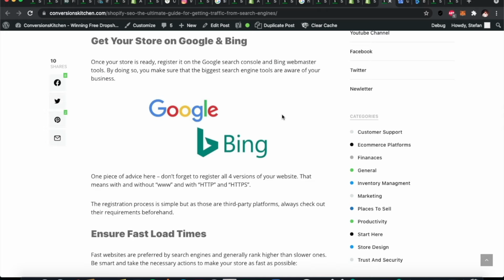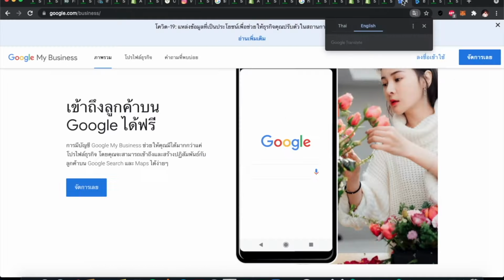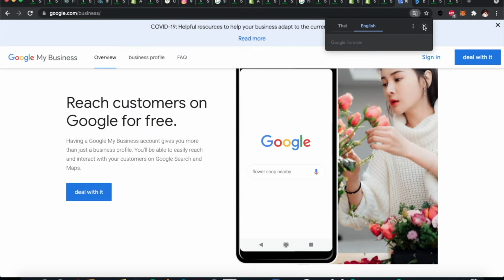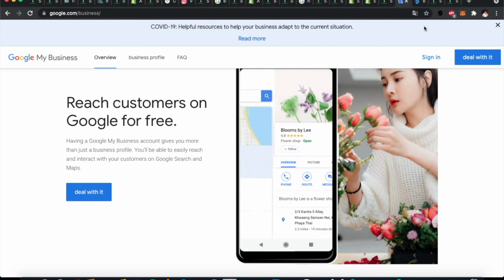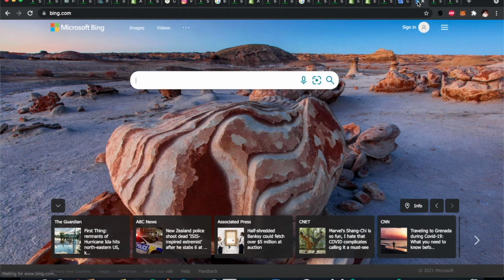Okay, so next, get your store registered on Google and Bing. These are our last few tips here. Get your store registered on Google and Bing. You can do that by going to Google My Business. You can register there, make an account with them, and the same thing for Bing, make an account with them and register your business so it appears in all the relevant sections of the search engine.